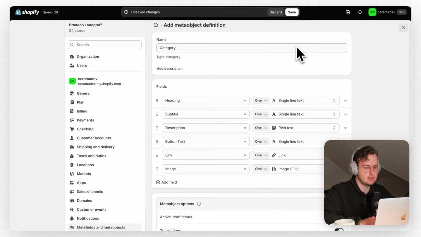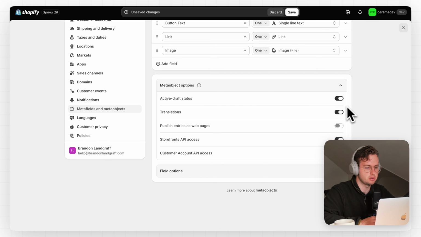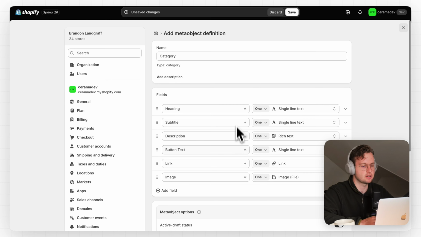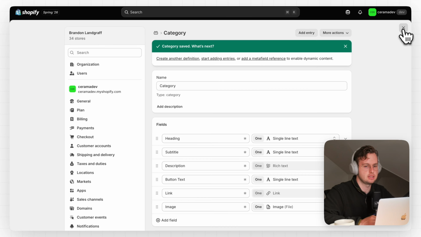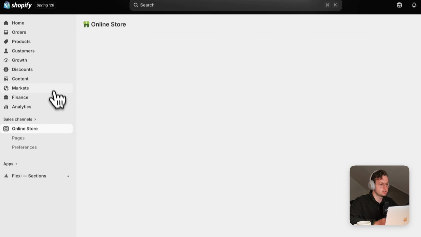Awesome. So go ahead and hit save on this. You don't really need to worry about any of these entries below. Just don't select publish entries as web pages. We just want this to be content, not a page. So hit save. Let's exit out of here and go over into content.